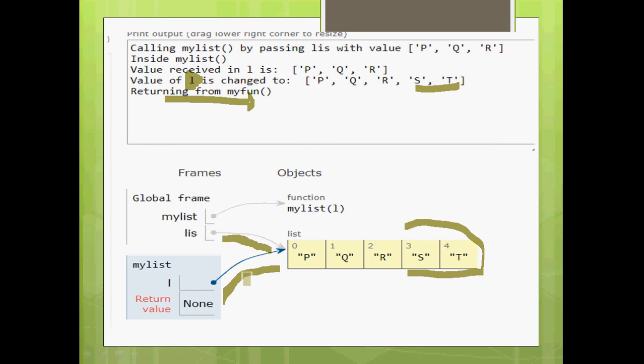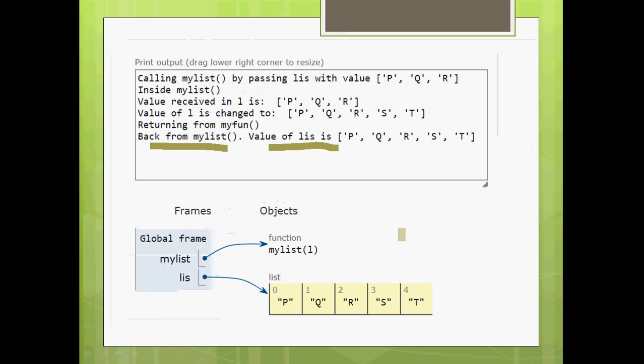variable and L variable are pointing to the same data memory, which has been extended using the extend function within the myList function, user defined function. Okay. So the value now list has ST also. This is mutable. List is mutable. So if you make a copy, both the copies are pointing to the same memory location. That is the difference.